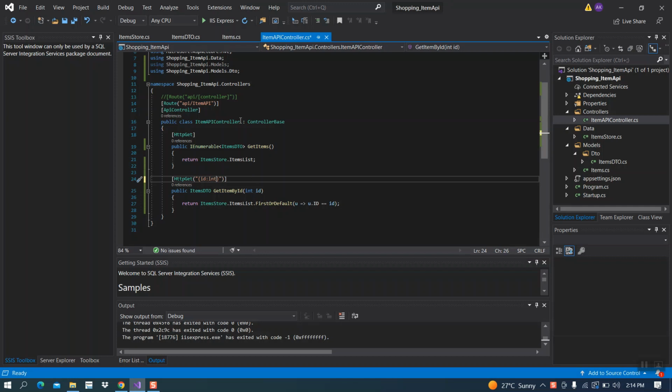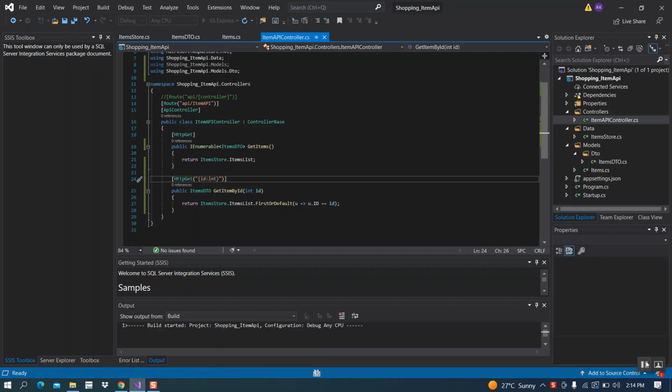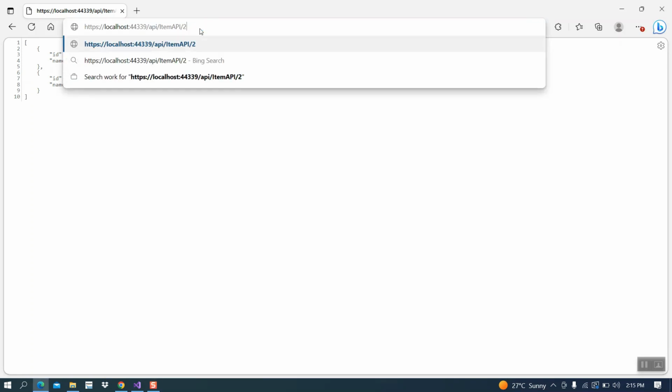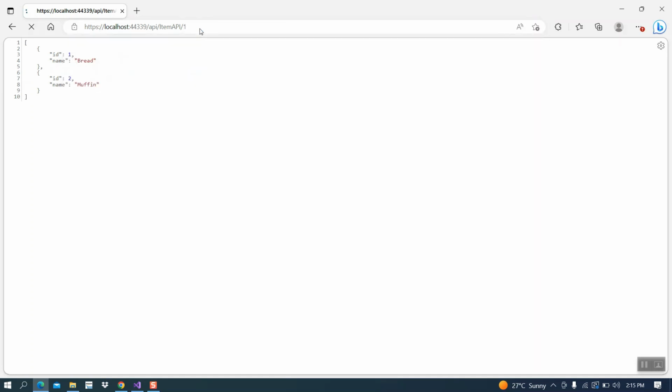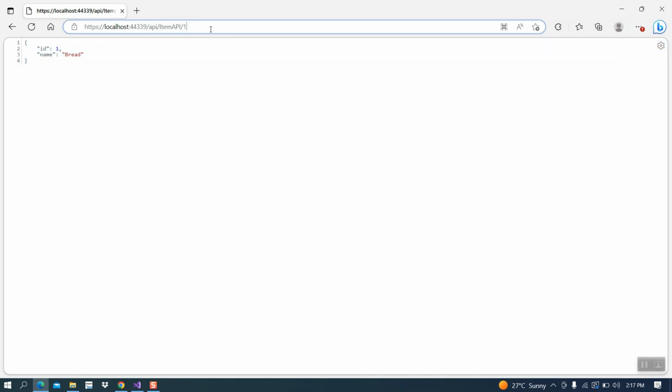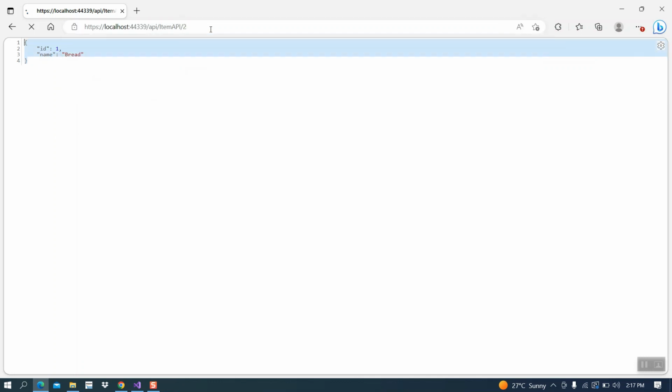Now let's run and see the output. Here you have to change your request URL, ID equal 1. Here it will return the details related to item number 1. Similar way, we can change it for item number 2 as well.